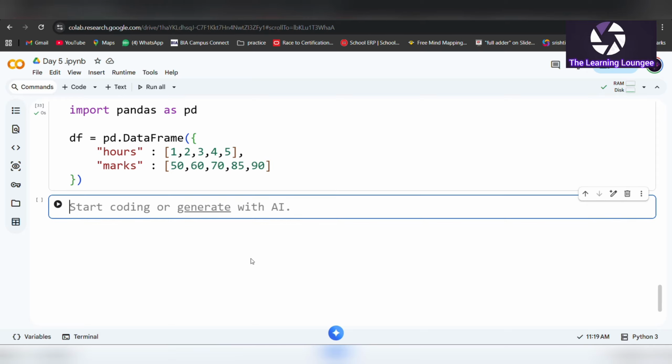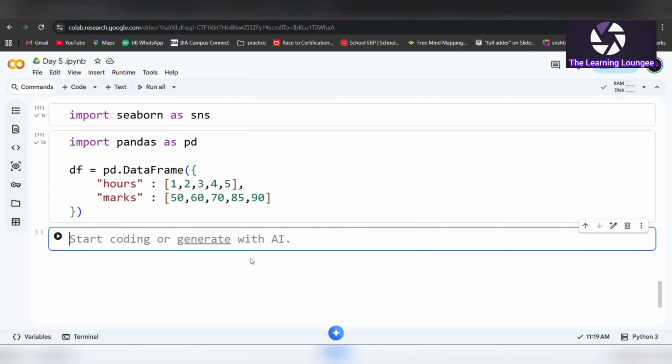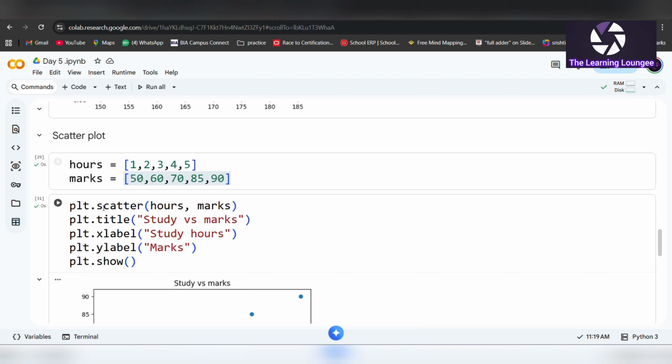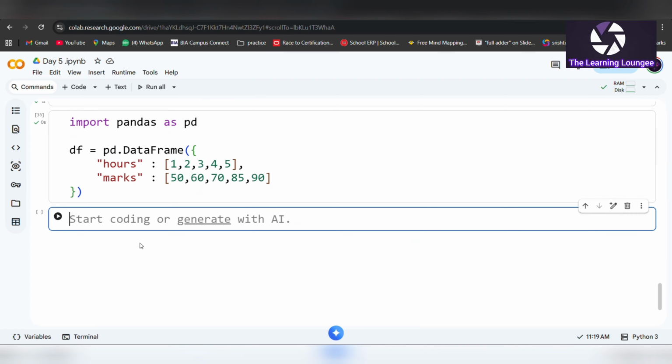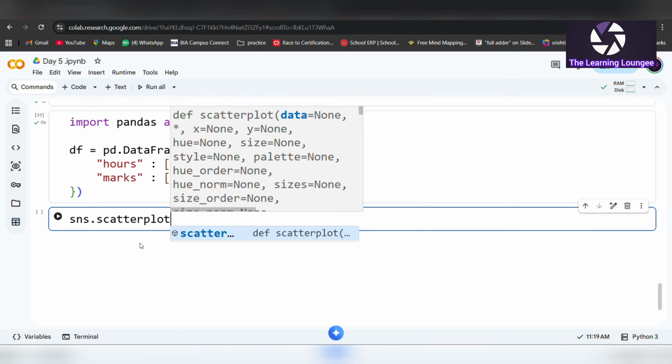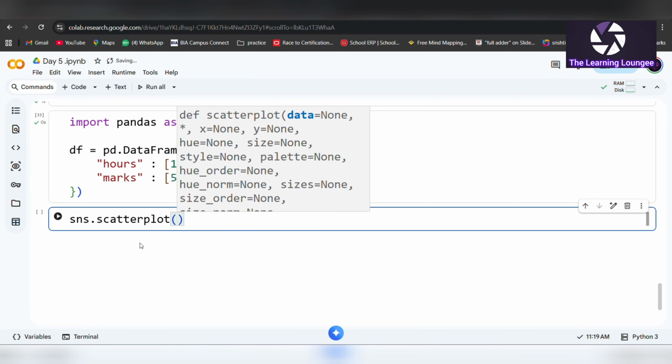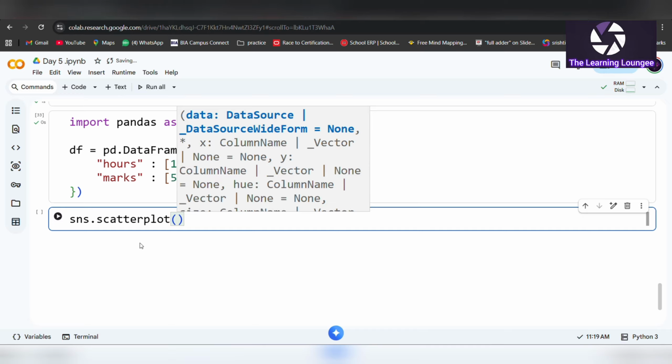Now let's draw the scatter plot with the help of Seaborn. Creating the plot with Seaborn just requires one line of code. In Matplotlib we wrote too many lines, but in Seaborn we just have to write one line of code, and we are good to go. So how do we do that? First we call Seaborn with the name SNS, then sns dot scatterplot. If we want to draw the scatter plot, we have to write the full name as scatterplot. Then we have to mention what we want on the x axis and what we want on the y axis.